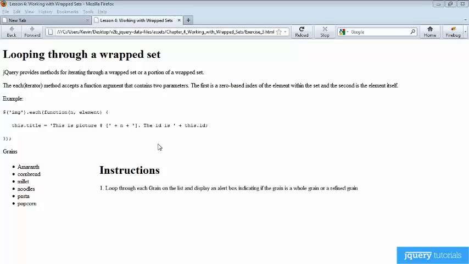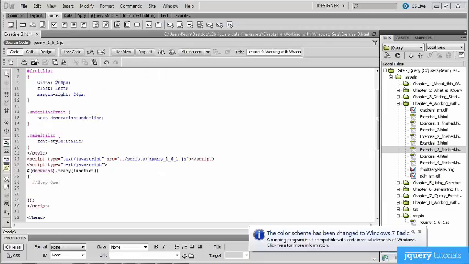So for this exercise, which is exercise 3, we're going to loop through each grain on this list. This is an unordered list, and that's the return set that will come back from our jQuery selector. And then we'll pop up an alert box for each item that it finds in this set, and it will just tell us whether this is a whole grain or a refined grain.